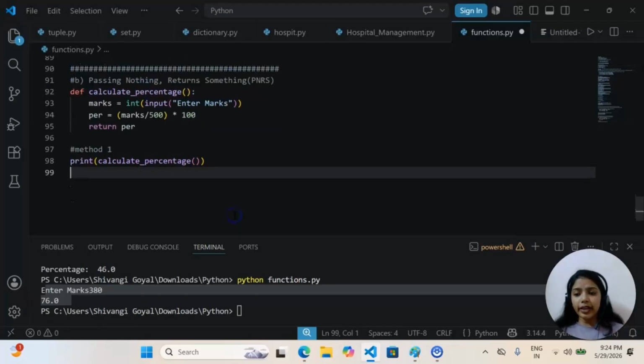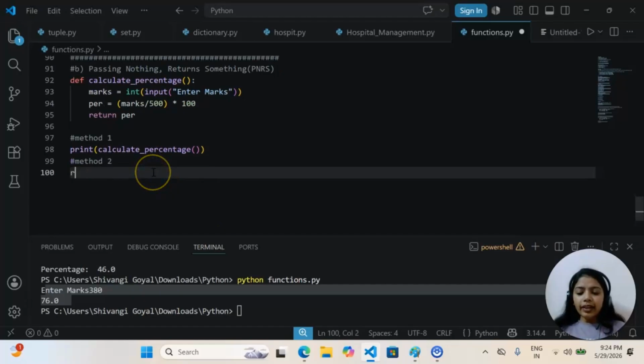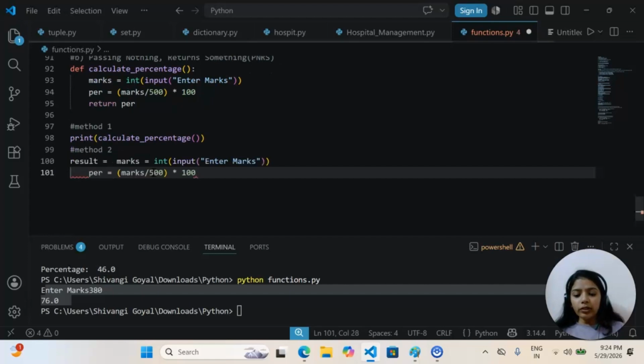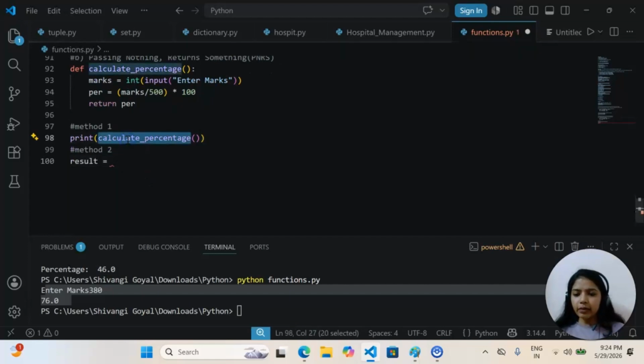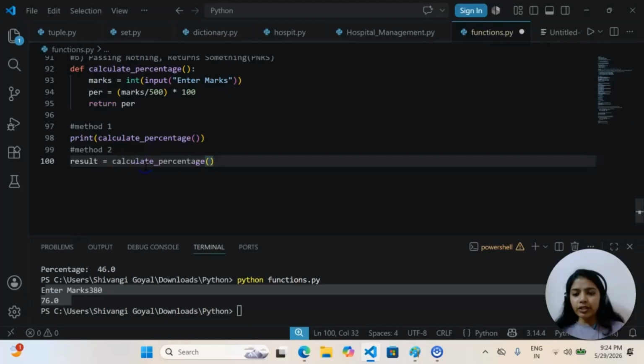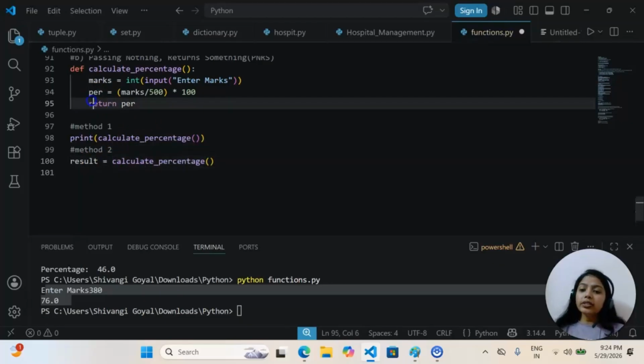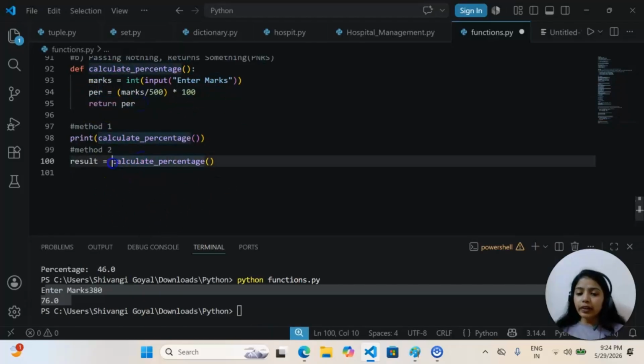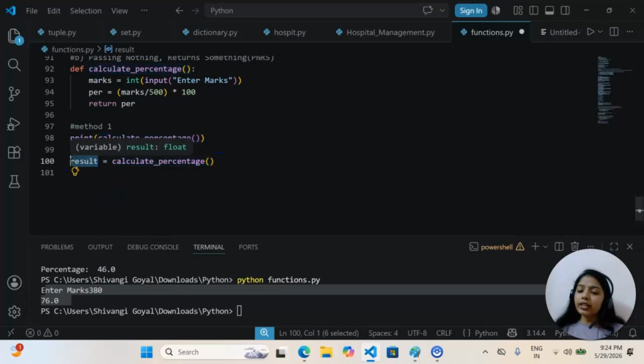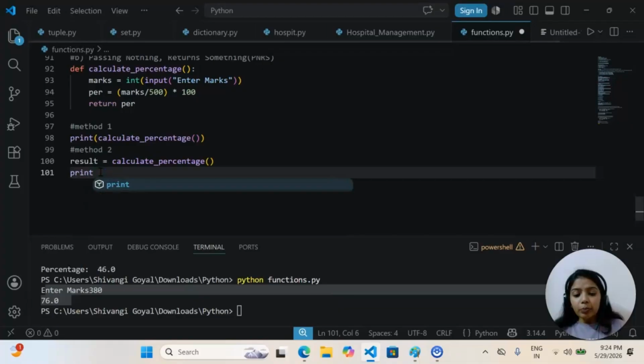Second method is, I will declare one variable. Inside this variable, I will call this function. I'm not printing the function directly. Whatever is returned from this function, it will come to this calling. It will get stored into this variable, and then I print this variable.